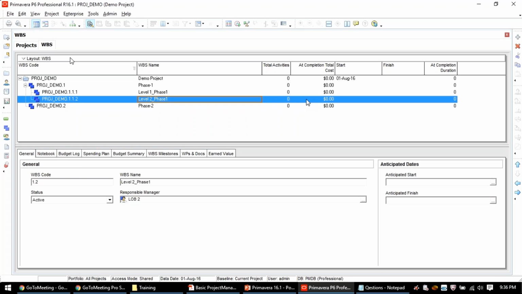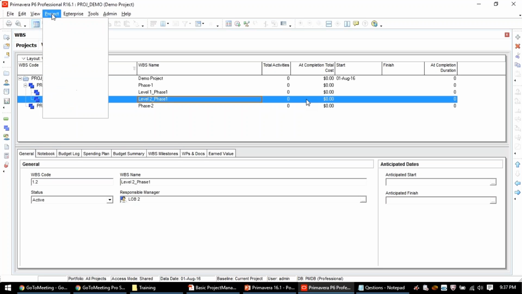The first way is to go into project. Remember guys, when you are talking about global data, that is called master data, or enterprise data, projects and all, you have to go into enterprise. But once you get into a project, you should never ever touch enterprise. You should always go to project. So now go to project.